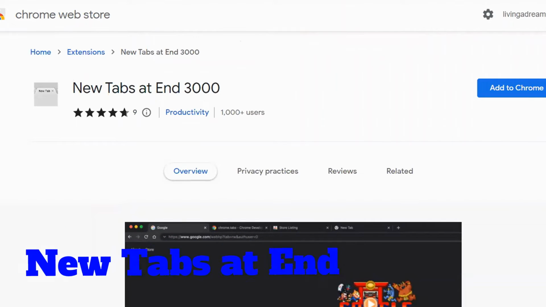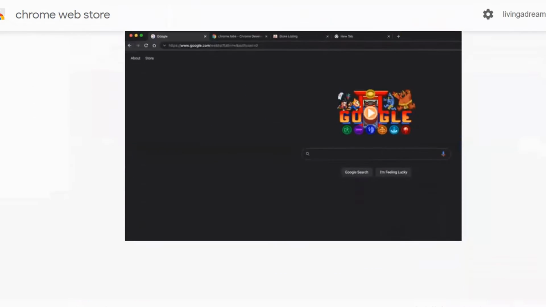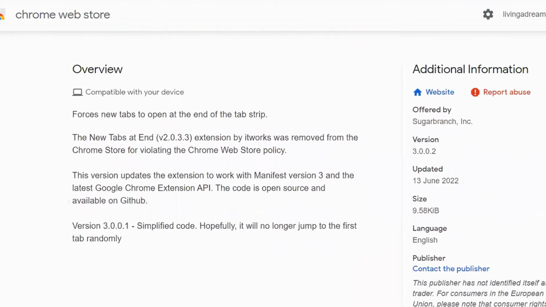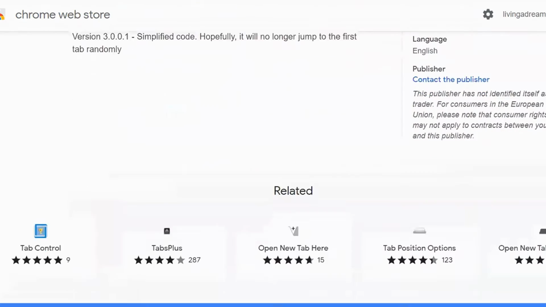New tabs at end is the next one. And I don't know if it's just me, but I always have so many tabs open on my browser, way too many at all times. It's just who I am, and I find that when I'm clicking to open a new tab, sometimes it just doesn't go right at the end, but this extension has changed all of that.